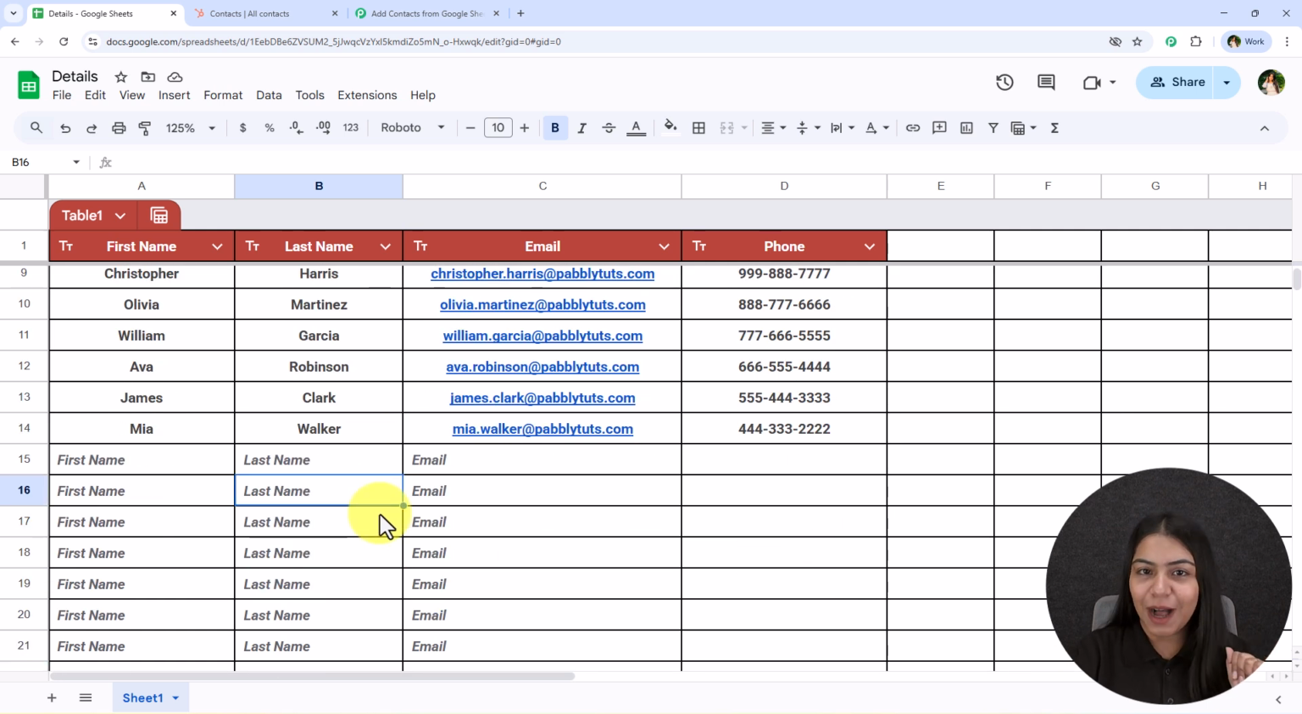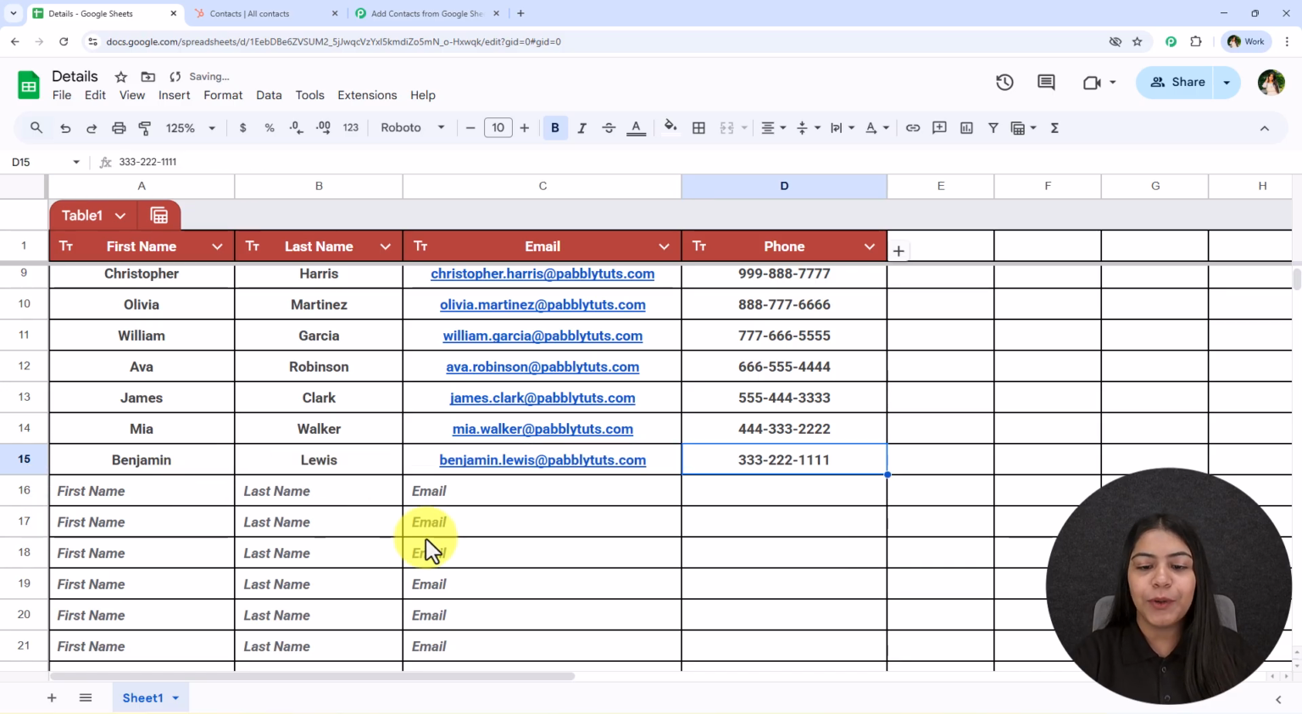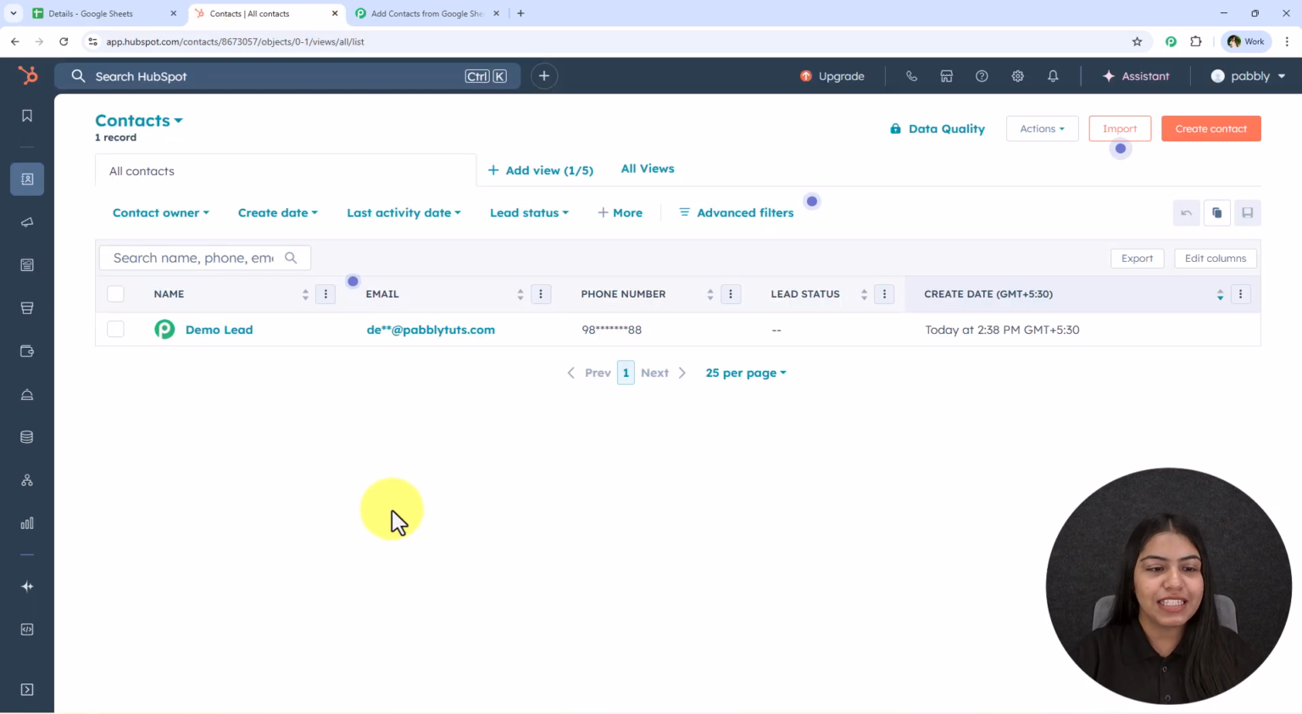Come, I'll show you a magic. Let's say I'm going to add the first name, last name, email address and phone number in this spreadsheet. Once I add all of these details, automatically using these details, a new contact will be created in my HubSpot CRM.